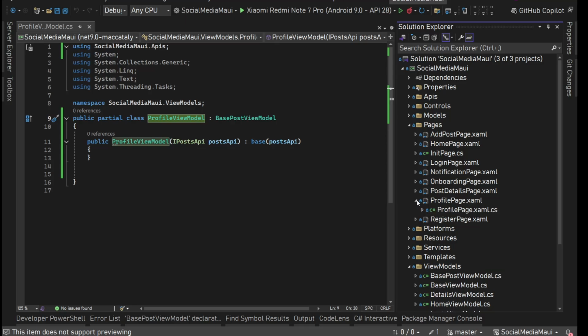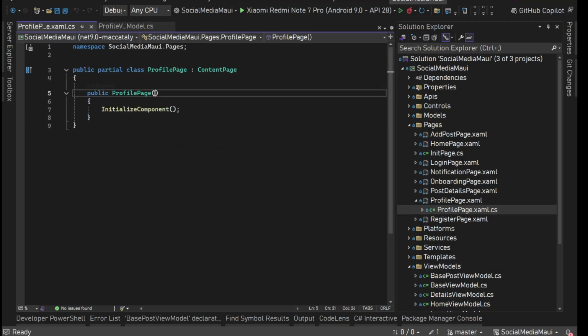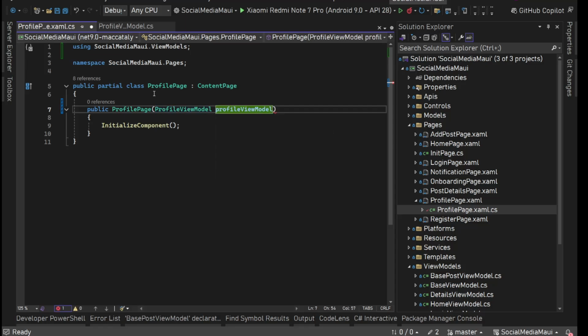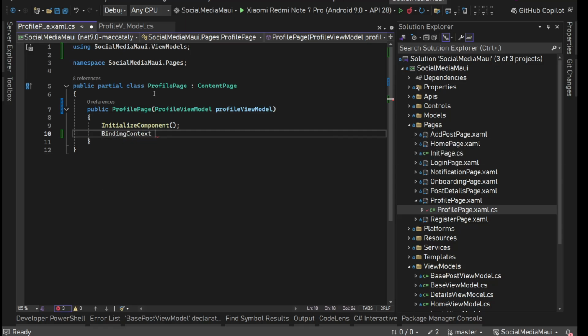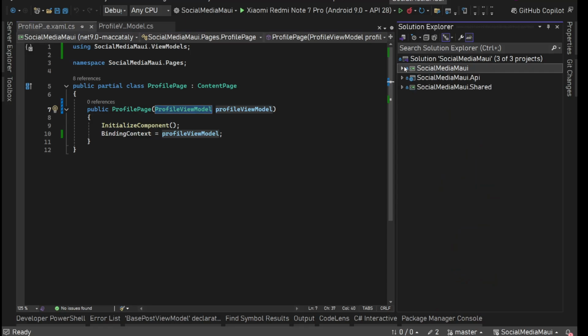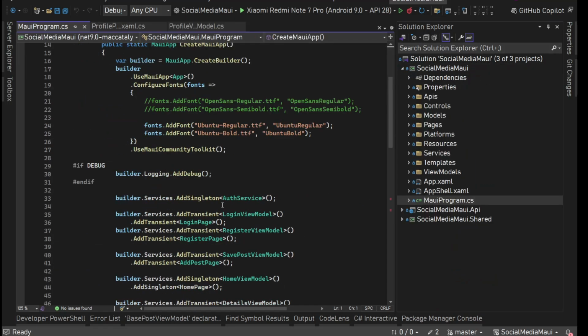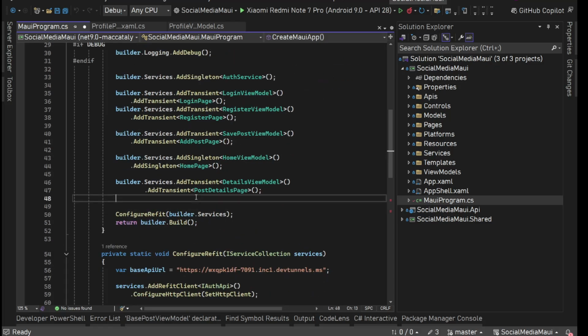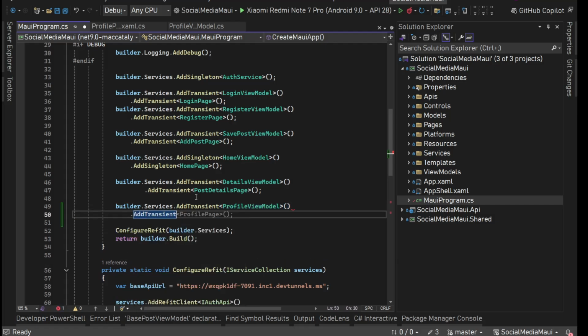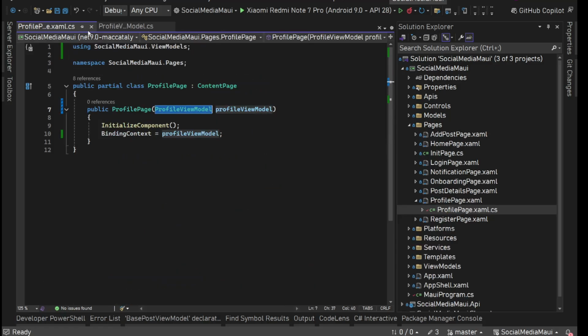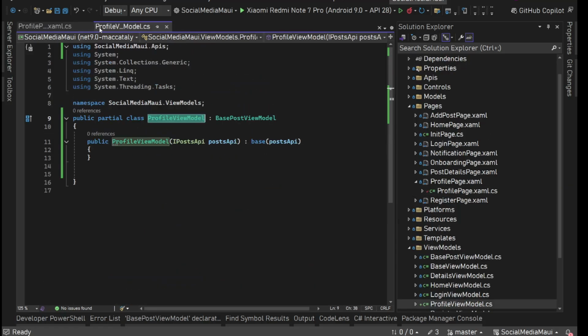Let's use this profile view model in our profile page. So the page is ProfilePage.xaml.cs. We'll inject this and we'll set the binding context. BindingContext equals this ProfileViewModel. Save it. Now it's time to register ProfileViewModel and ProfilePage to our DI. So go to MauiProgram and here where we have all our registrations, we'll say builder.Services.AddTransient ProfileViewModel, dot AddTransient ProfilePage. Save it.